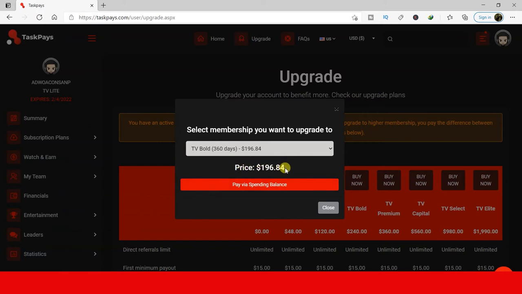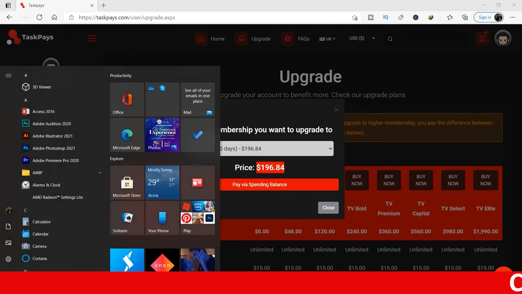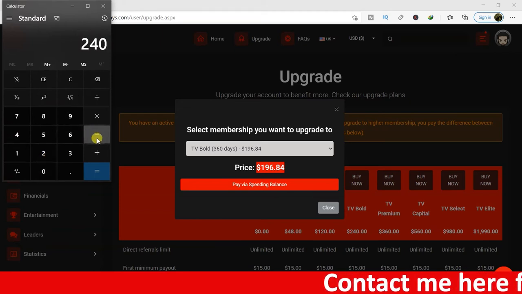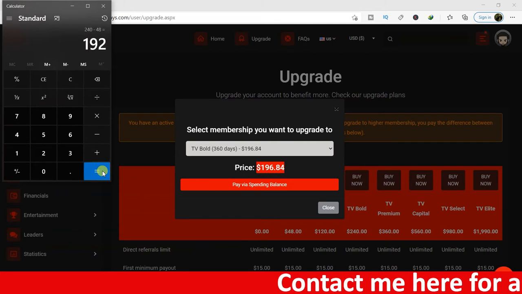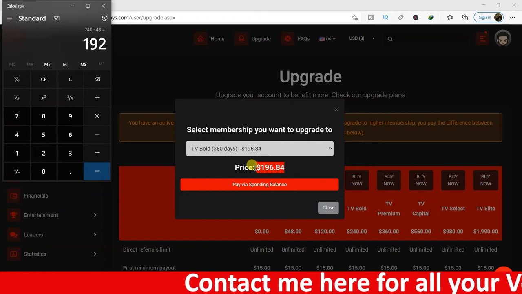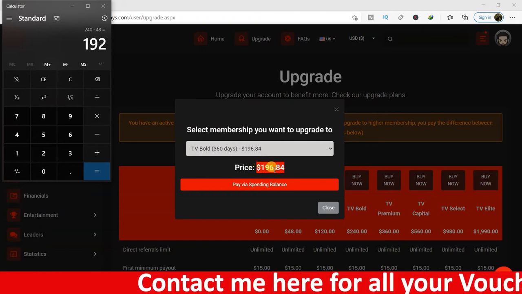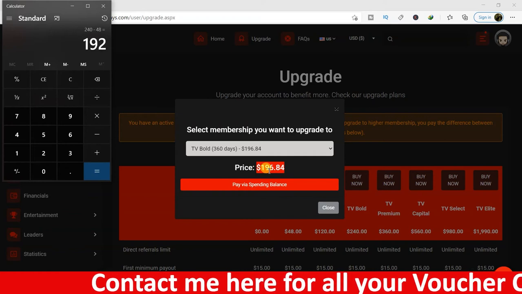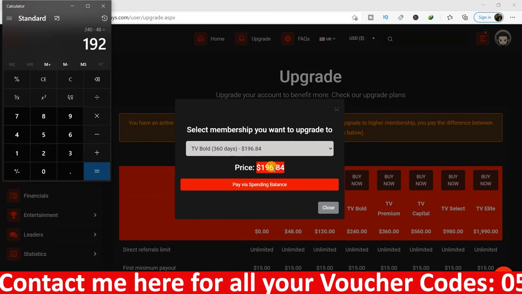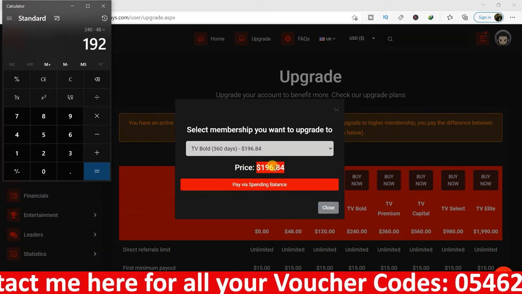So you see the amount that we are seeing here right now. You see there is a change. We saw this amount there, which is 240 minus 48. We saw $192, but actually this is the amount we need, 196.84, which is approximately $197. So this $197, okay, now this is what we are having in here.